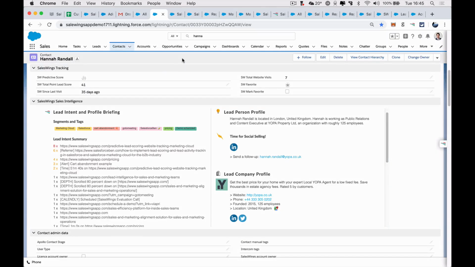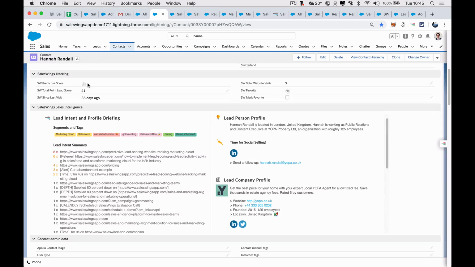Now on the lead view, and I would like to mention, it's the same for leads, it's the same for contacts, and also it's the same for classical or Lightning. So on the contact and lead layouts, you can bring in all these data points, which we have in custom fields: point lead score, since last visit, total number of website visits. We have the ability to mark a contact or lead as a favorite to get notified as soon as these people are coming back to the website.